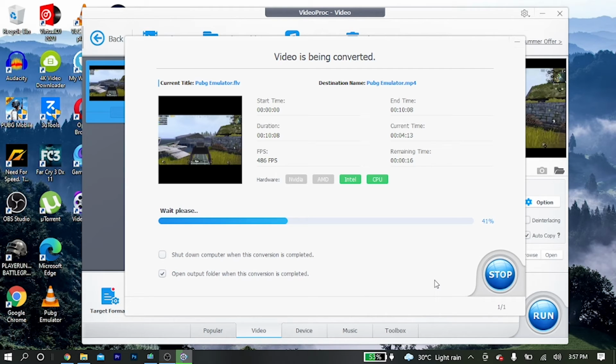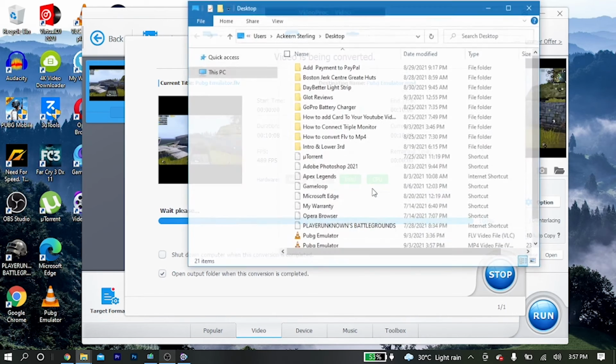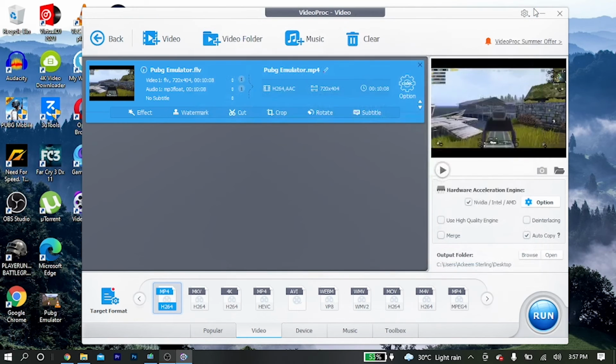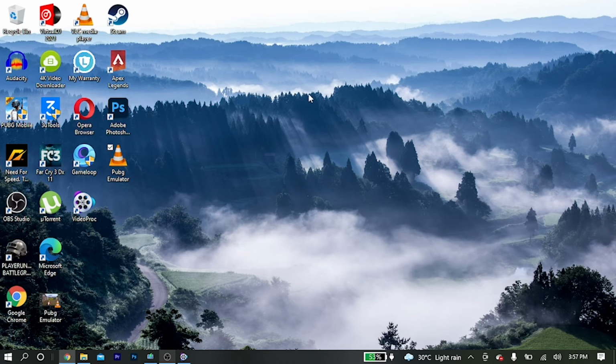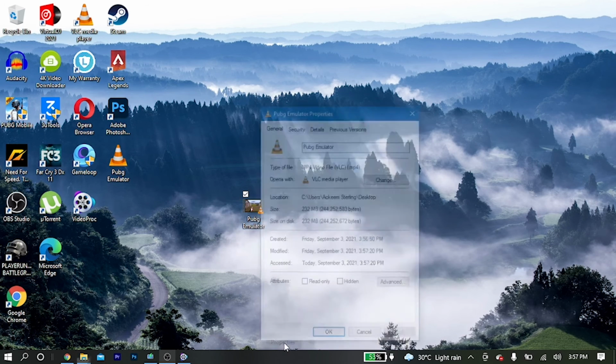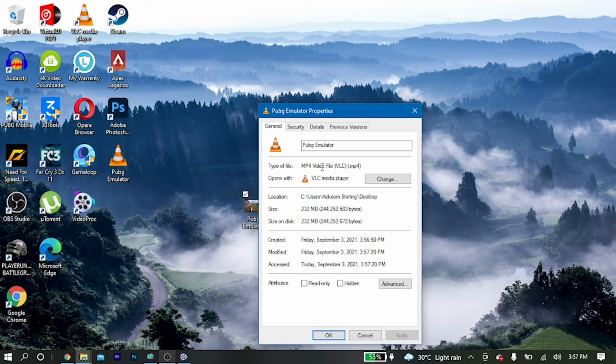Now this may take a few minutes or seconds depending on how long your file is to be converted. As you can see, it is now converting and it's basically using my Intel and my CPU. And yes guys, now my file has been converted and here is my file right now guys, which is in MP4, which has just been converted. As you can see right here, when I hover over this, you can see that this file format is now MP4. I can also go on properties and show you guys that this file format is now MP4.